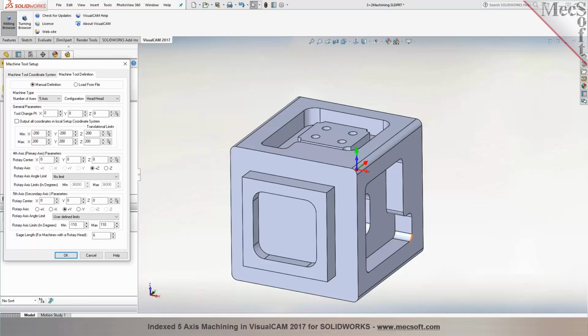Am I making sense? Yes, yes, okay. Perfect, that helps to manage just one coordinate system for the whole part. Correct.